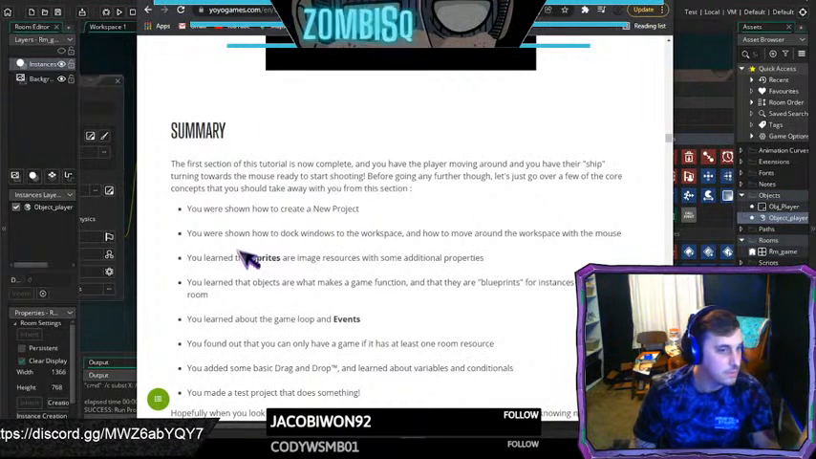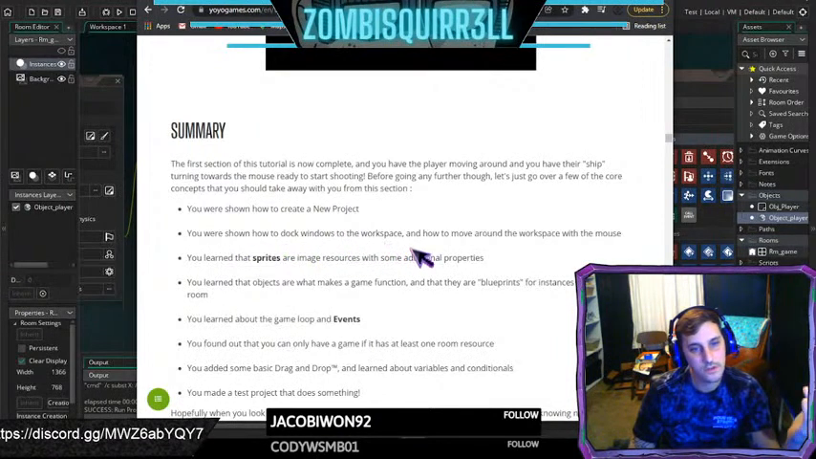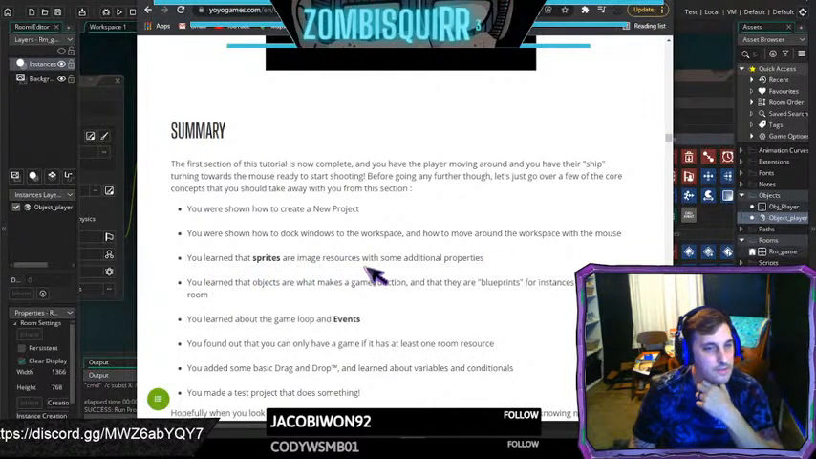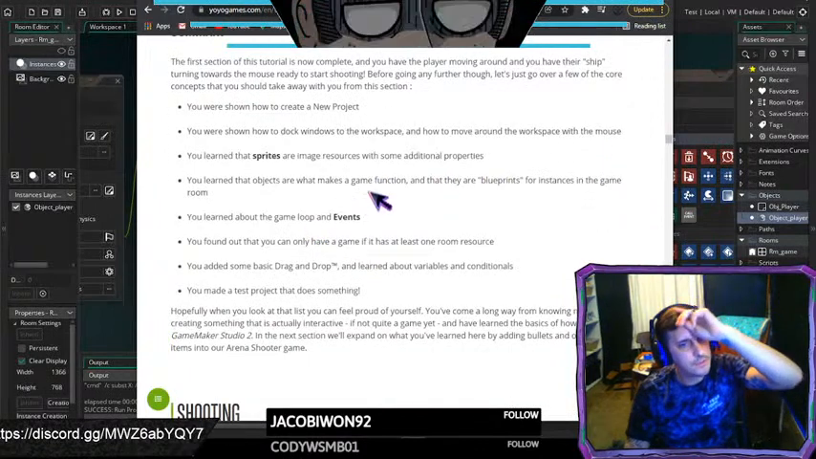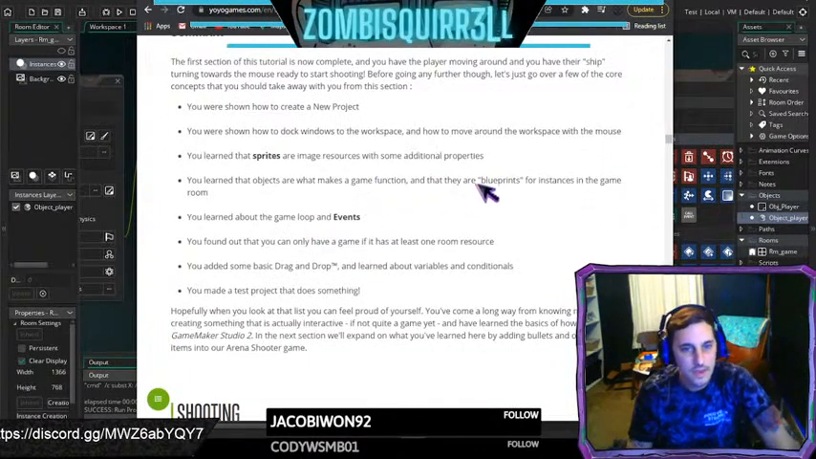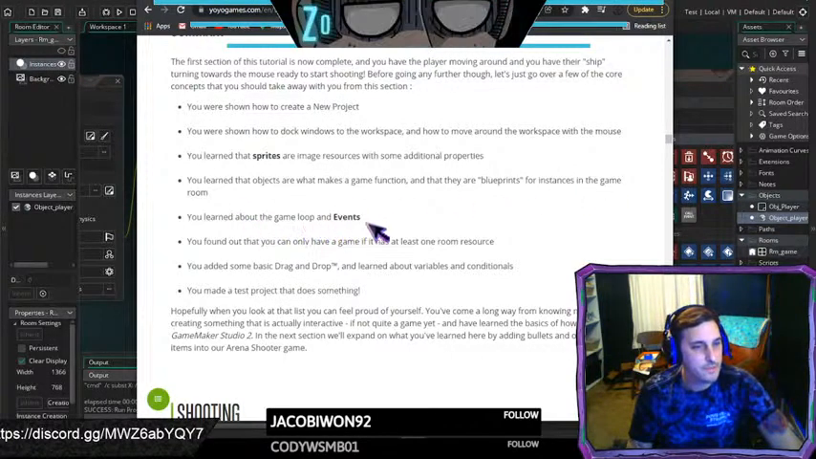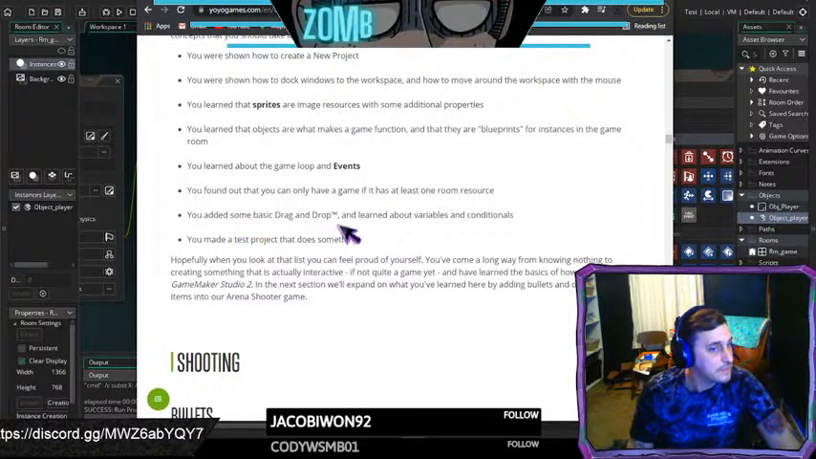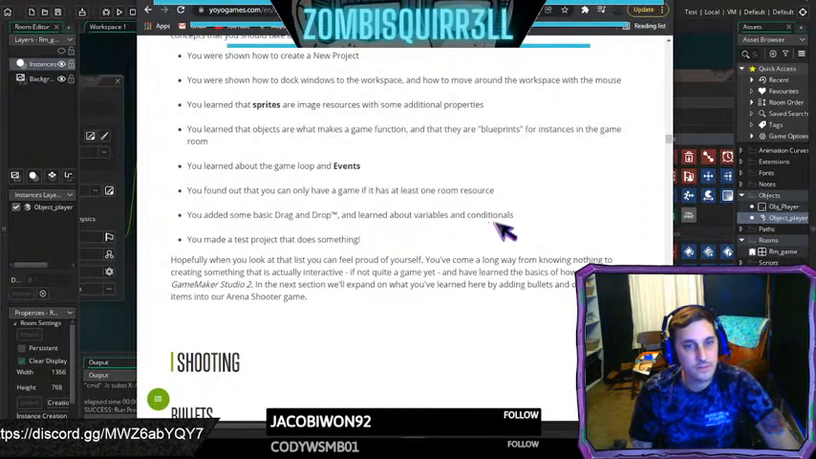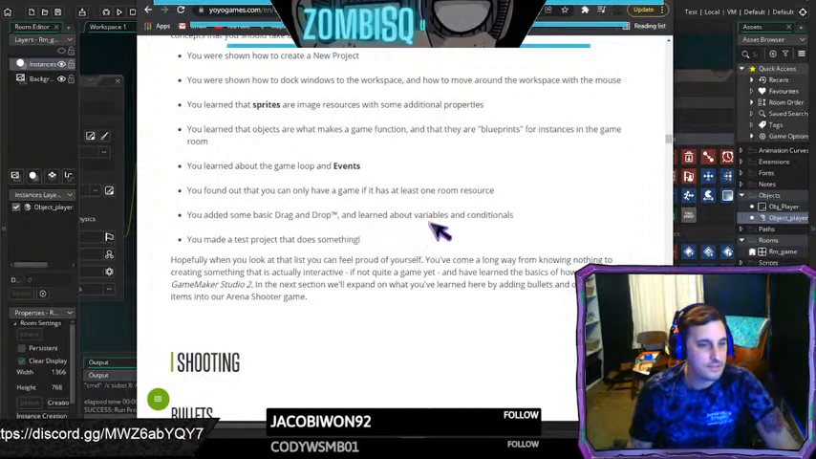You were shown how to create a new project, you were shown how to dock windows on the workspace, and how to move around the workspace with the mouse. You learned that sprites are image resources with some additional properties. You learned that objects are what makes the game function, and that they are blueprints for instances in the game. You learned about the game loop and events. You found out that you can only have a game if it has at least one room resource. You added some basic drag and drop and learned about variables and conditionals. Made a test project, and that does something.